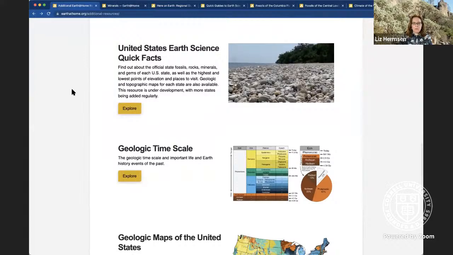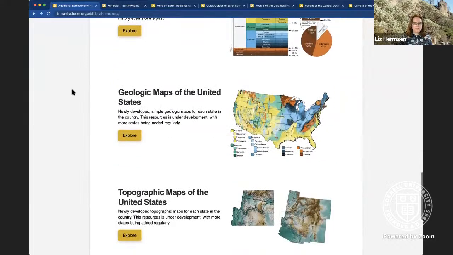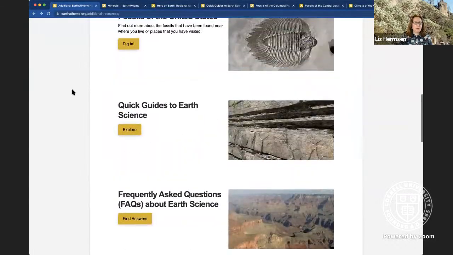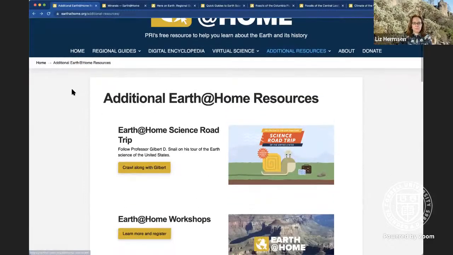And then, yeah, so other quick facts about the earth science of the United States and geologic maps. So I think really the kind of highlight of this page, if you're looking at a younger audience, is the EarthAtHome Science Road Trip. And Don's going to introduce that. So I will give him the floor.